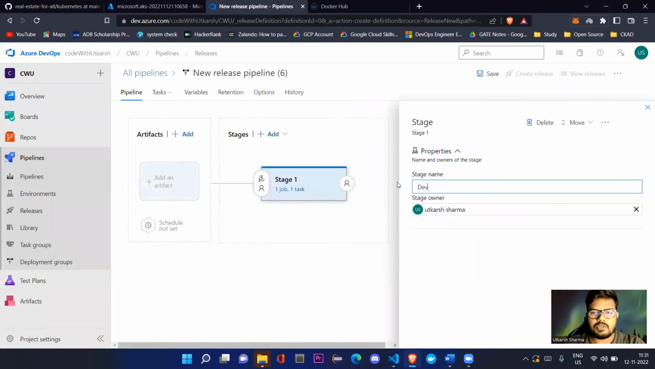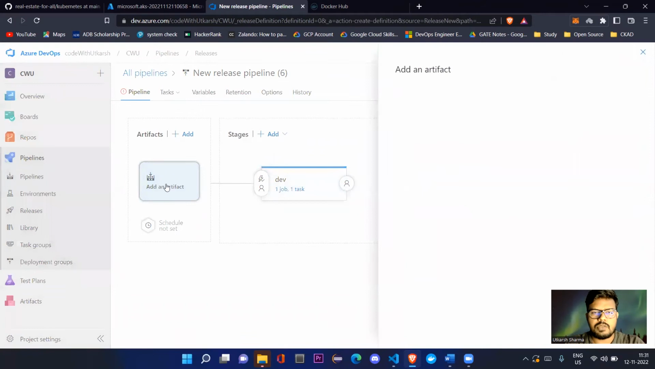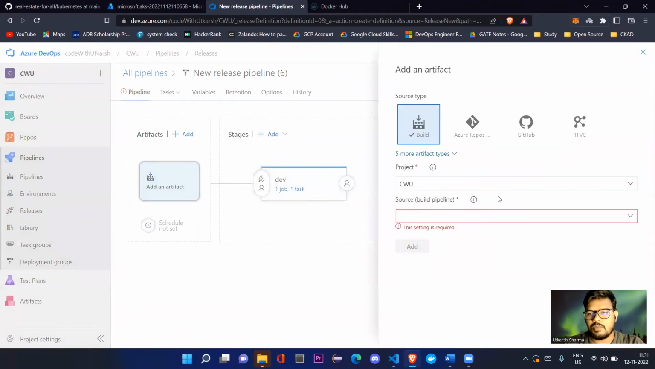You can define the name for your staging. I'll give dev. Now click on this add artifact, and remember we created the artifact in the previous pipeline, and we have to map that here. Select the project name is correct. This is the project name that is created inside organization in Azure DevOps. Okay, so do not be confused with your project or the application name or something.